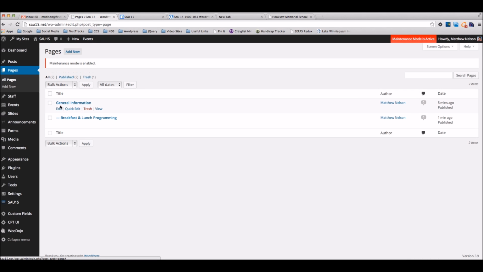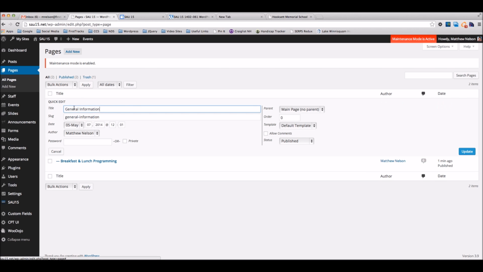Instead of having to go all the way back into the page, I can just do a quick edit. That brings up whether it's published, when it was published, who the author is, and whether you want to password protect it. You can make it a child of another page, and you can also edit the slug. I can change that to general info and just click update.